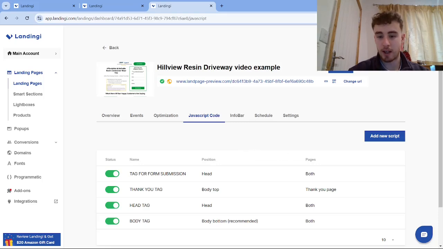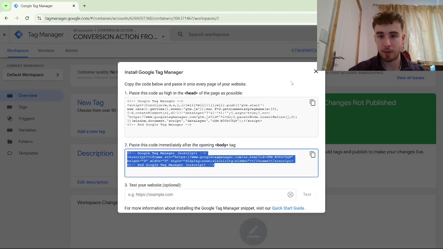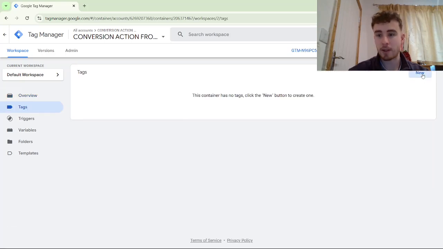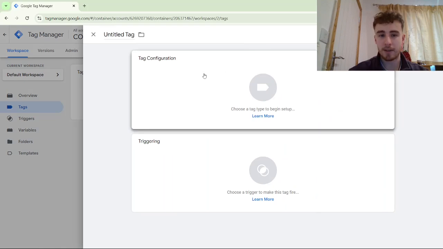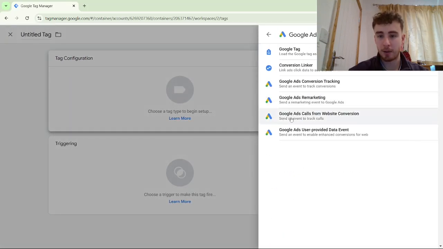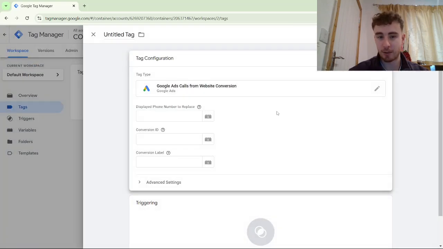So now we just have to go through the rest of the tag setup inside Tag Manager itself. What we're going to do inside Tag Manager is go to tags, and then press new. In tag configuration, we're going to go with Google Ads, and now Google Ads calls from website conversion, because that's the conversion tracking we're setting up.